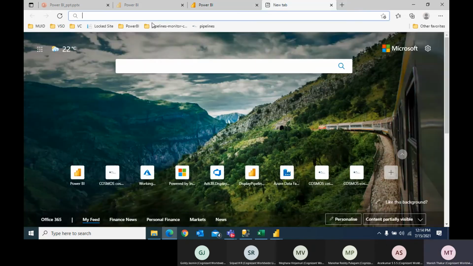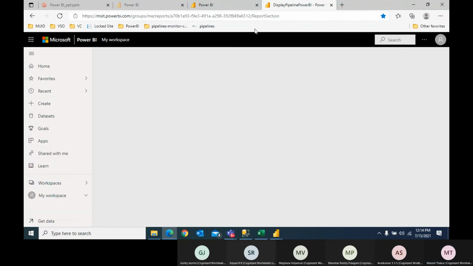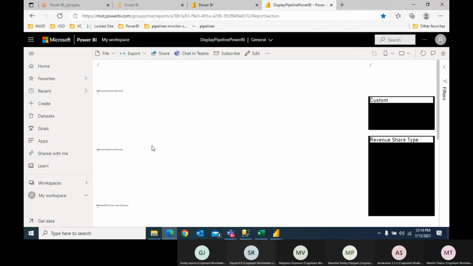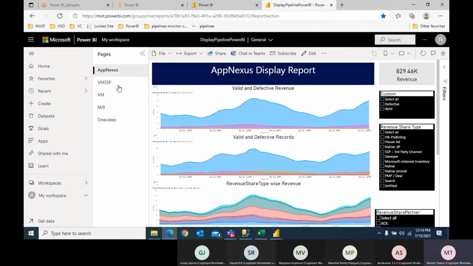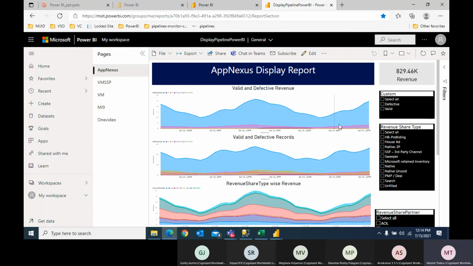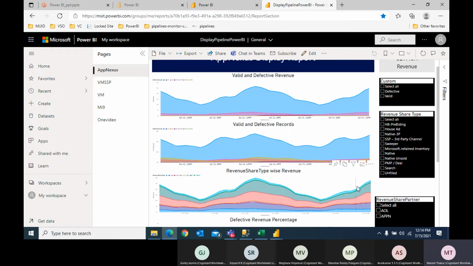One minute, I'll just show you one last thing. I have added all the reports here. As you can see, it will automatically refresh once data is available. You don't have to refresh. You can see the latest reports are present here.